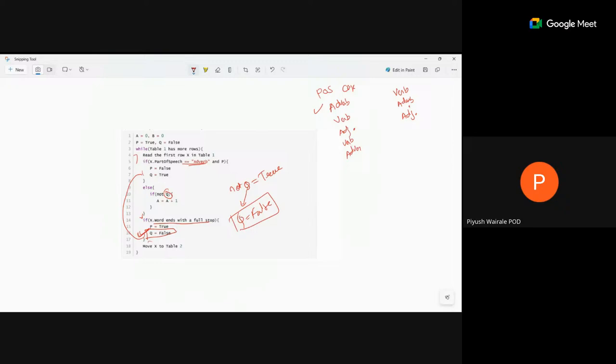No, see, Q will be false only when there is a word after the full stop, right? Q is false, and this will be true. So I don't want this to be true, I want this to be false. This will be false only when this particular condition is not correct, right? Yes, sir. Part of speech is not an adverb. So if you go through the options carefully, number of words before the first adverb. That's why I've taken this as the condition.